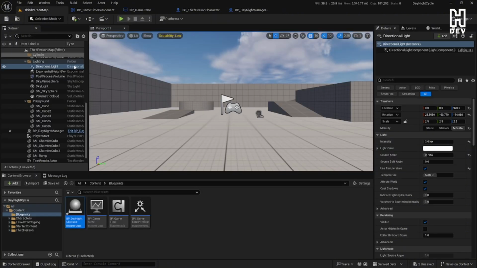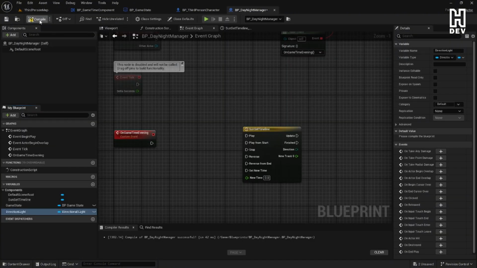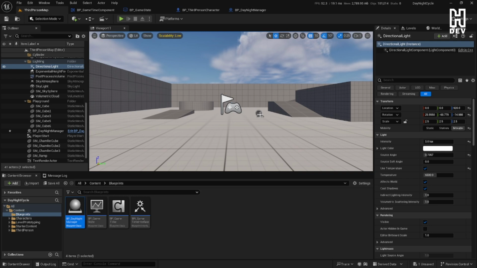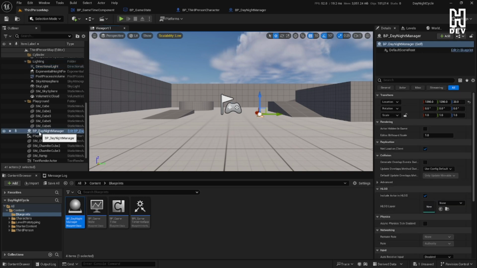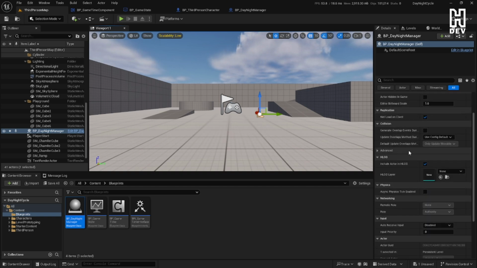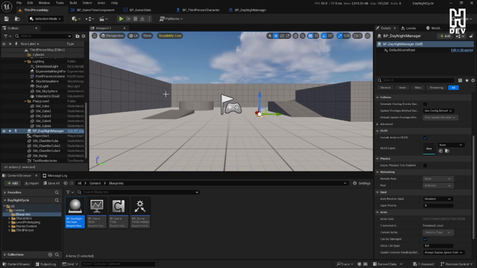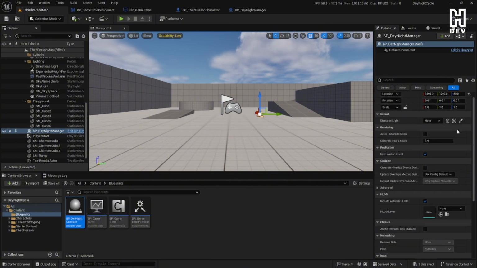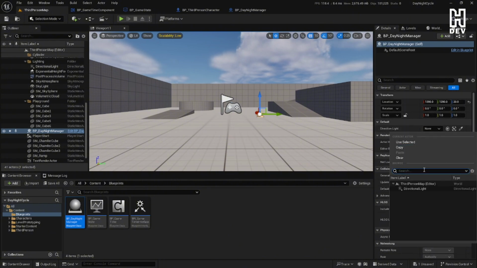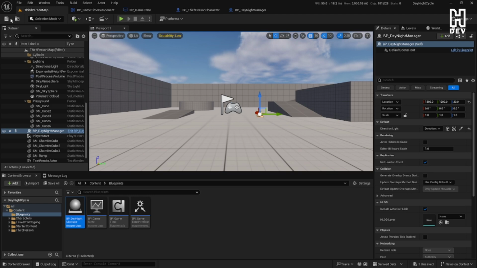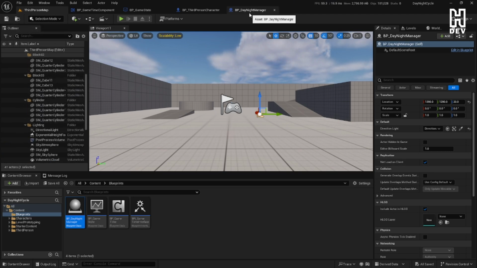And in our game world, we can actually, let me compile and save really fast. If I click my actor, the day night manager, over here we can see that there's variables available to us for our light. And what I actually need to do is click the eyeball to expose it to the editor. Now if I scroll up to the top, you see direction light, and I can select the direction light that is in our map. So now we have access to the direction light that is part of this third-person map.